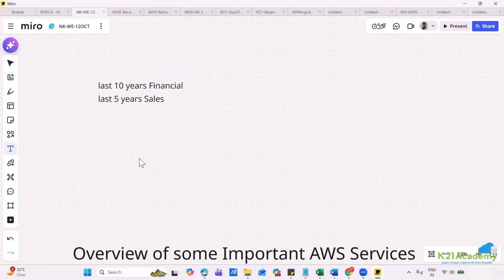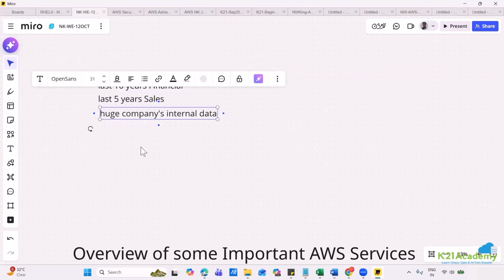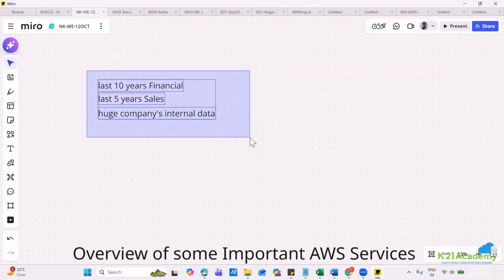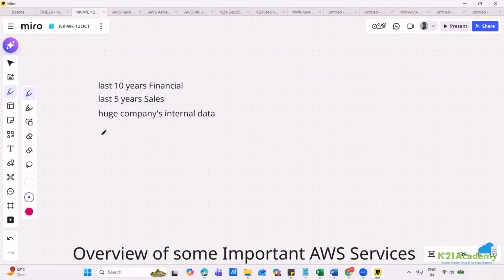Or we have huge company internal data, or any kind of data I'm talking about, that you don't want to delete, because data is what? Data is gold. Just understand. You cannot delete your data, dear. You're doing business, right? On the basis of previous data, you run your business. Correct or not? If the data is not there, what will happen? No, the data is required.